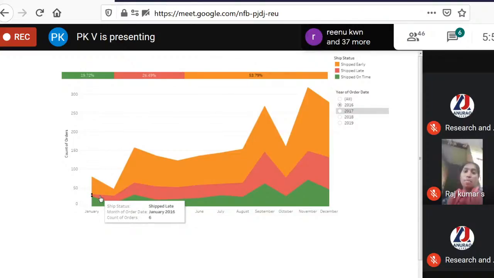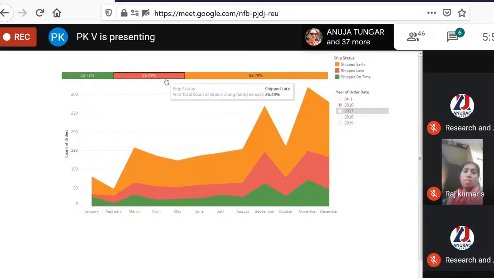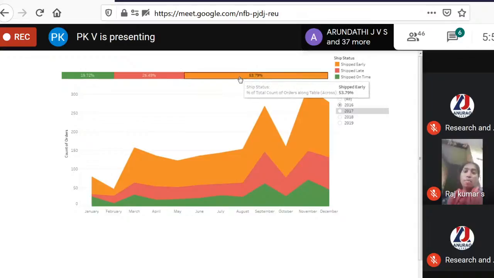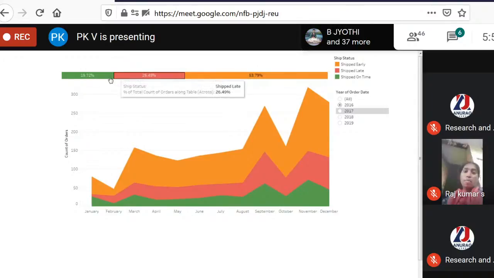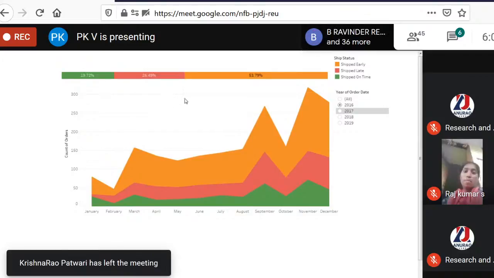I can go and check what happened, why you have delayed. So with this, you can reduce the red thing by understanding where you went wrong. I clearly understood that most of my shipments are early. So don't worry. Try to send them on time and try to reduce the red thing, which is shipped late, so that you can come to one conclusion.